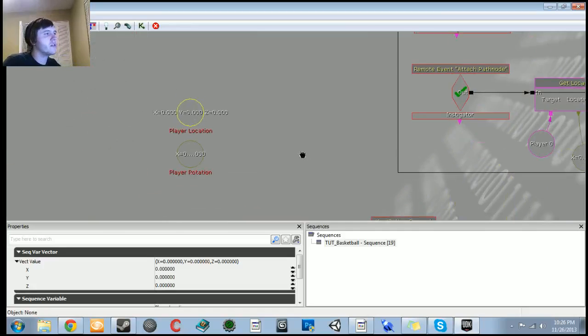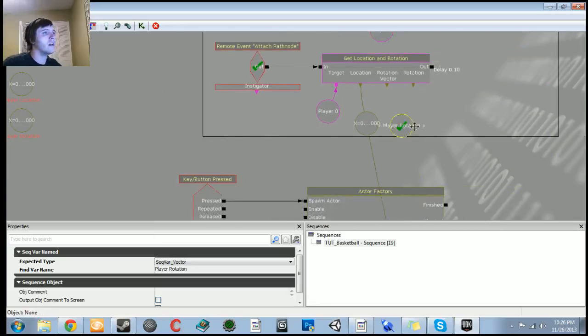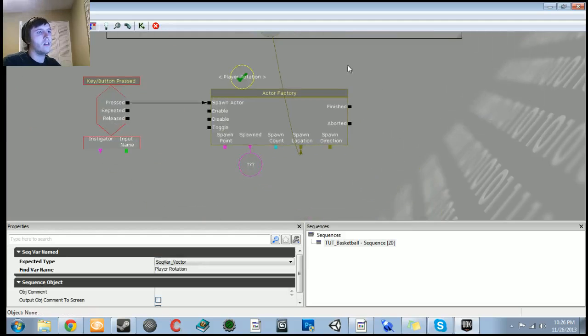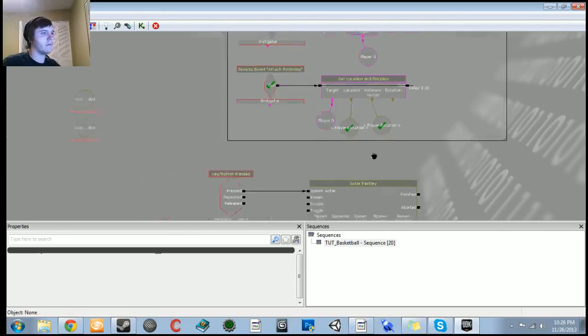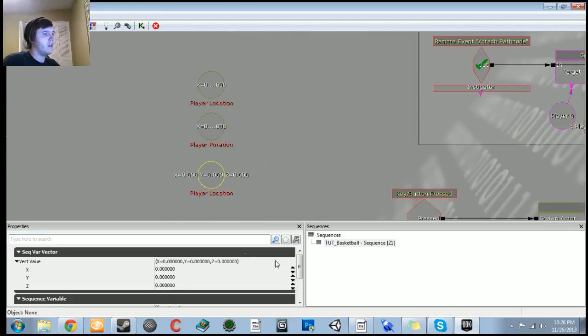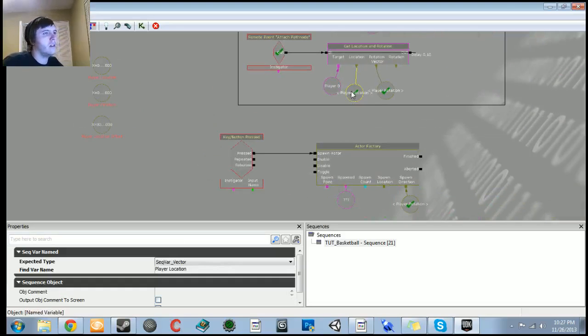So now I'm just making some variables here so I can do it and go to new variable, name variable, do a vector, and then do player rotation. And do it again. And let's copy and paste this and just do player location. And let's do another player location, but let's name it player location offset because I want the location just of the spawn. Let's do offset. Do like, I don't know, 32 units.